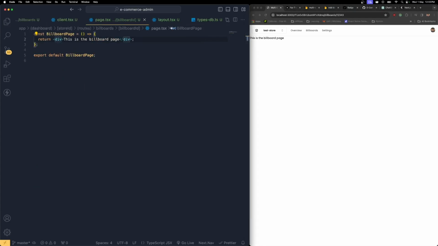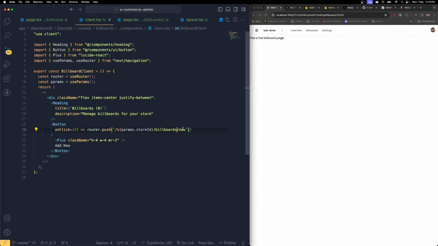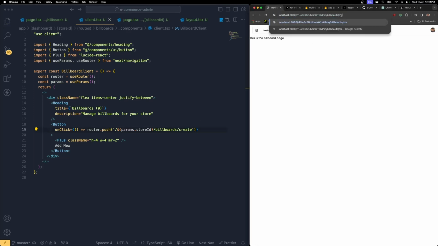So we need to figure out something else. So instead of new, if I send create, let's see. I think new is causing us an issue. What? Oh my goodness. That new, I don't know why, this is so silly. I don't understand why exactly it is happening. If I click billboard here, now it is working fine. Even if you are refreshing, it is working fine.